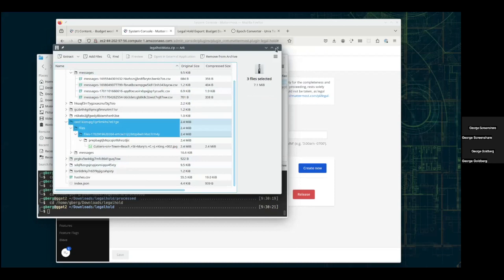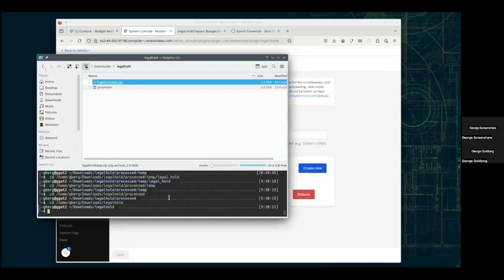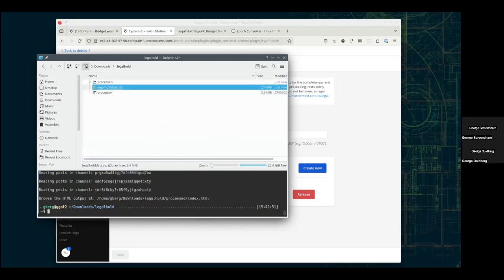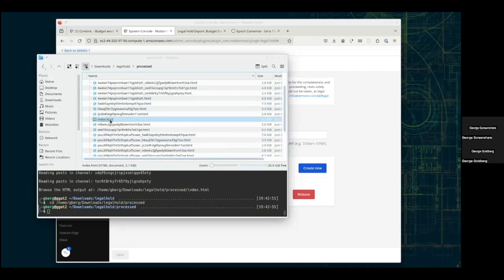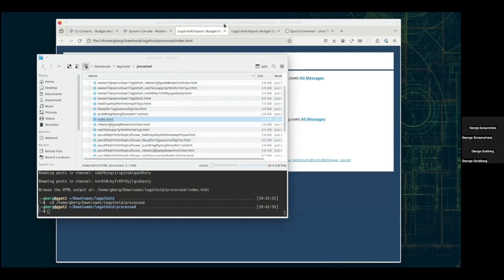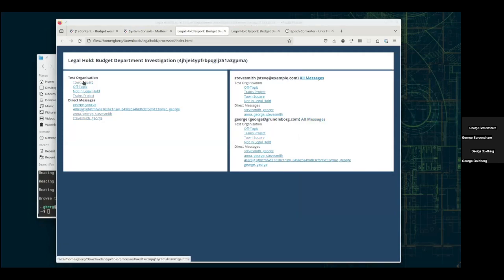And so what I'm going to do is run the processor tool on this now. So here we go. We'll run that now, and that has done the process, generated this folder called processed. And if I click on index.html and open that up here, we can have a look at the human readable version that's been generated. We've got the data here from the legal hold, and you can see over on the left, we've got teams and the channels within them and direct messages as well. Over on the right, we've got the channels grouped per person who is in the legal hold, and there's also this all messages page where we can see all the messages on one page for that person in the legal hold.